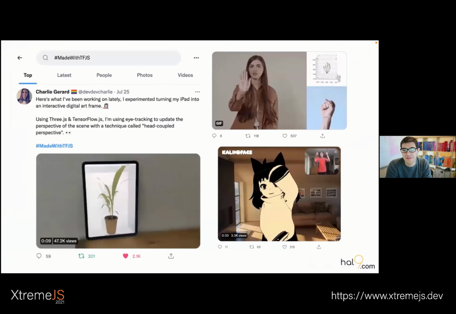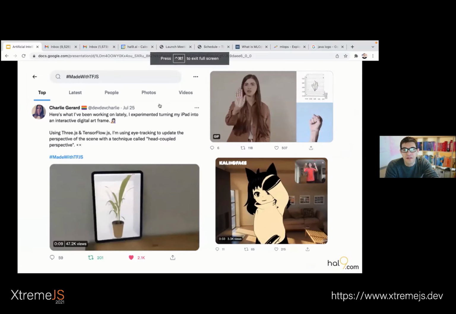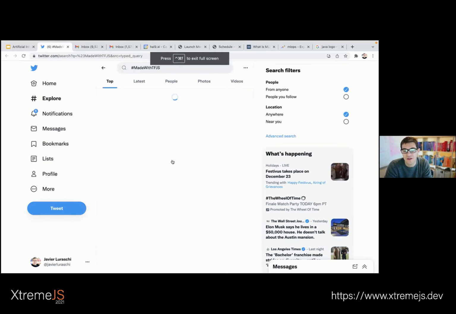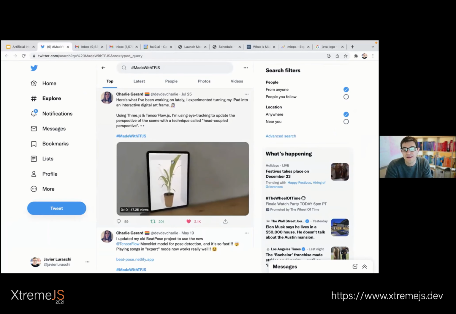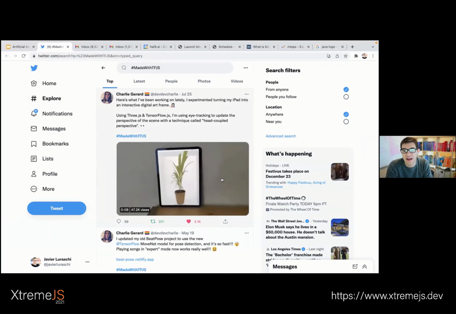What I want to advertise here is there is a Twitter hashtag called made with TFJS, made with TensorFlow.js. And it's totally worth taking a look at what the community is building. Here are just some examples that I want to show you.